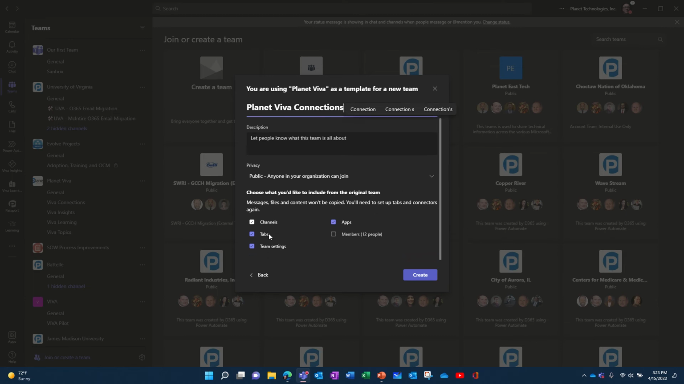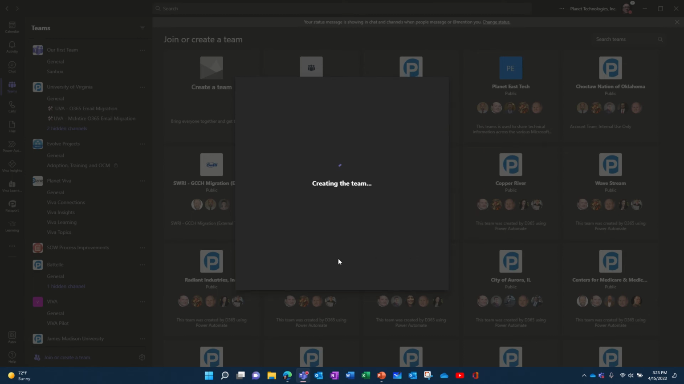I want channels. I want the tabs. I don't want the settings. I don't want to re-add the apps that I added. Maybe I don't want to add the members right now. Maybe I'll do it after. And I'm just going to create my team. So it will create the structure and retrieve all the settings that were in the previous team.